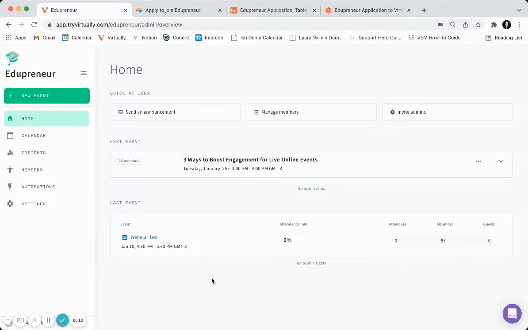In these videos, we're going to share different ways that you can automate using no code tools, and specifically with Virtually. So today's video is all about member syncing. How can you make it so that when someone applies to your community or cohort-based course, they get automatically added to your Virtually account so you can go ahead and create events and make sure that they get invited?